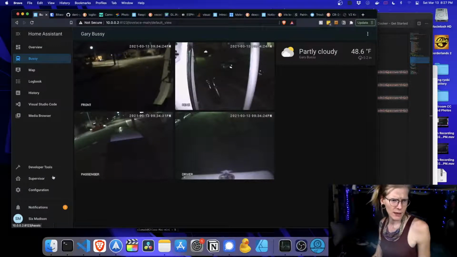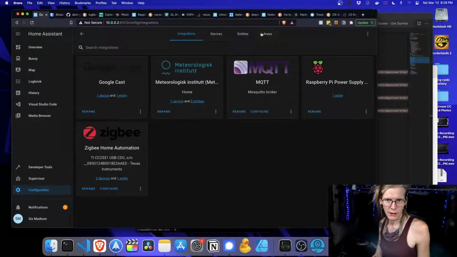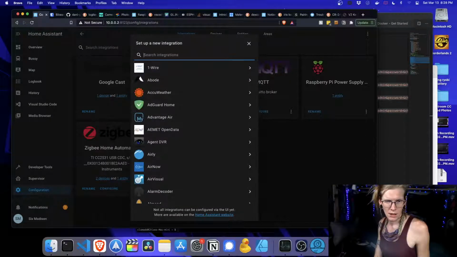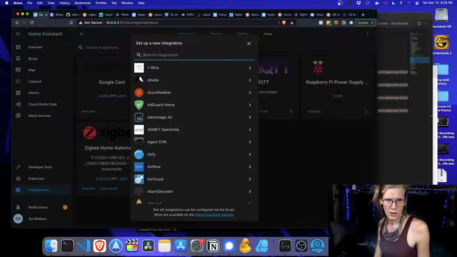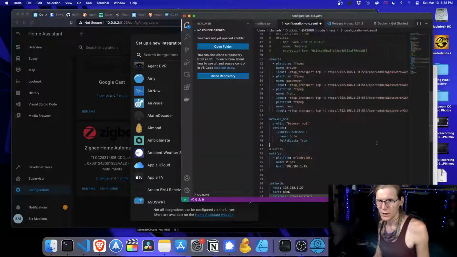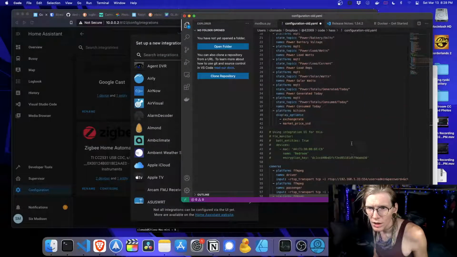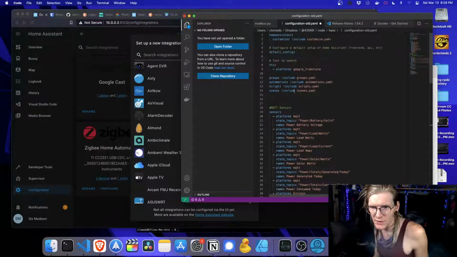Oh yeah, wait a minute. Before I go, I remember there being, is there a Bitcoin? I remember there being, is it in my configuration? Here's my previous MQTT for my solar.